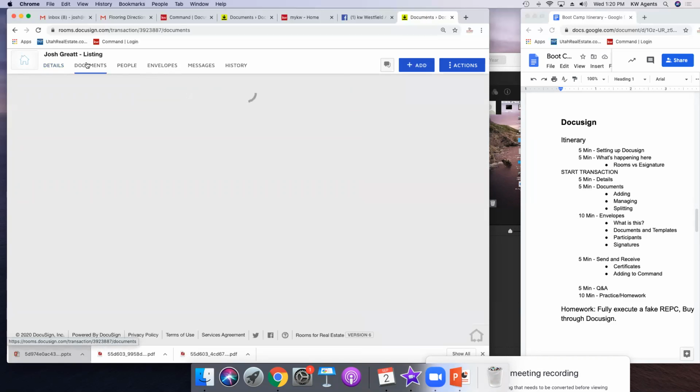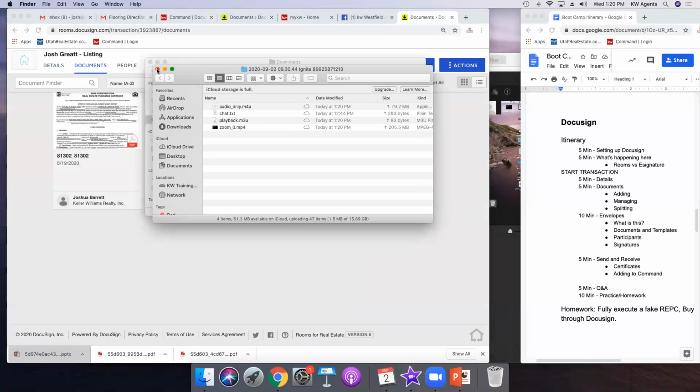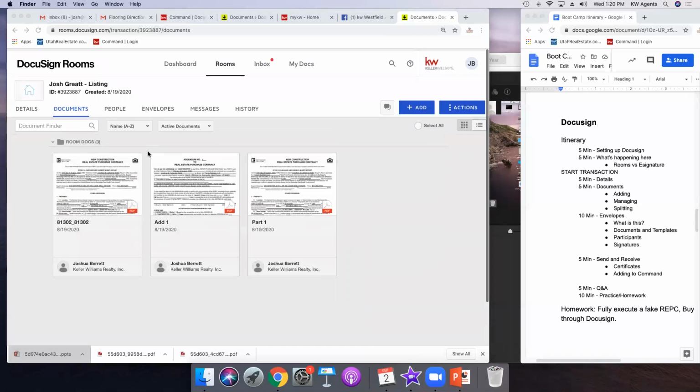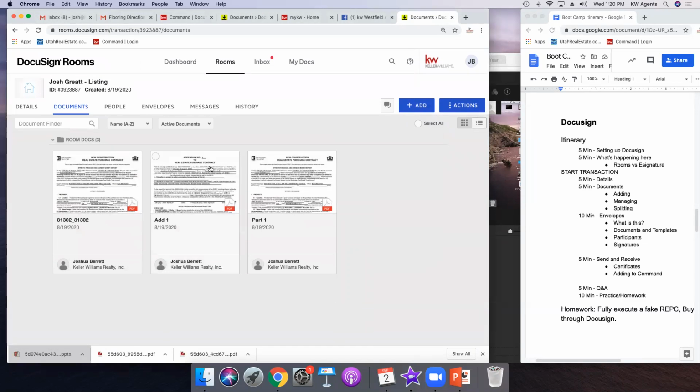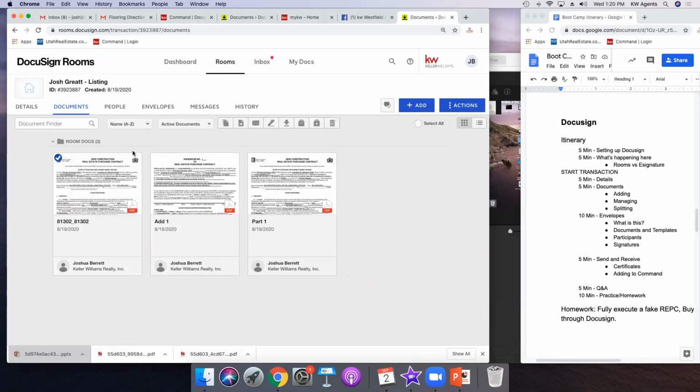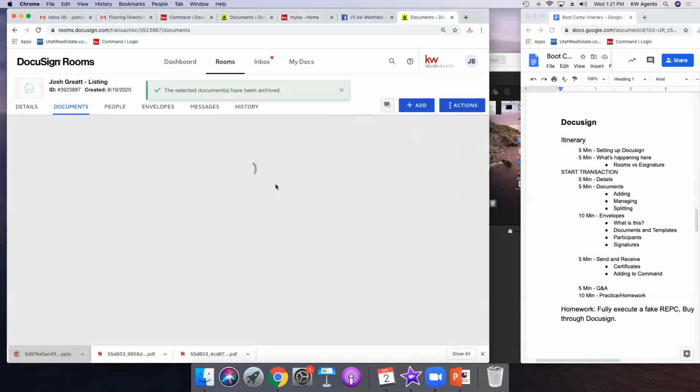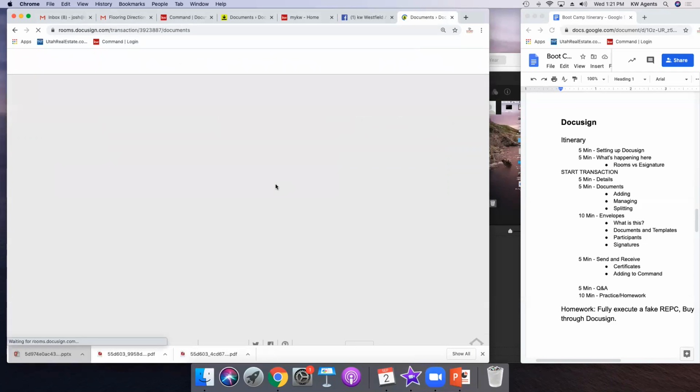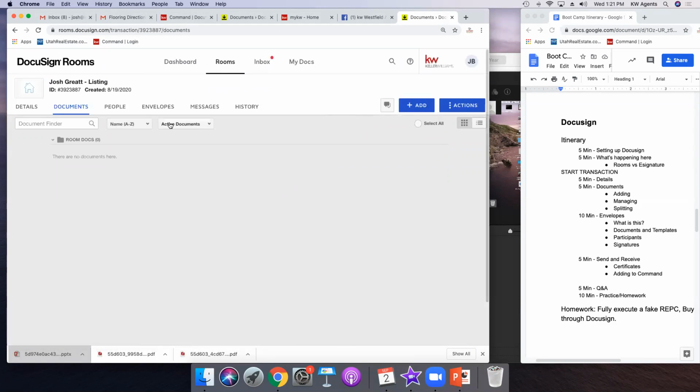All right. Documents. Now we can start managing our documents. And managing your documents in here is super easy. First of all, when I have a document I don't want, so let's say I want to get rid of all these, I can hover over them and a little ball pops up. I can click on that ball and I can go over here and hit archive. Now they're gone. Now they're not really gone because up here, the filter is on active documents.